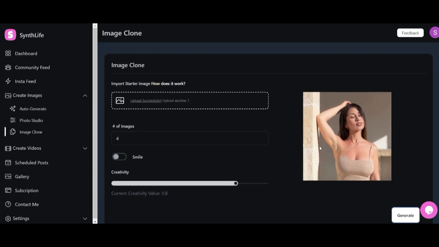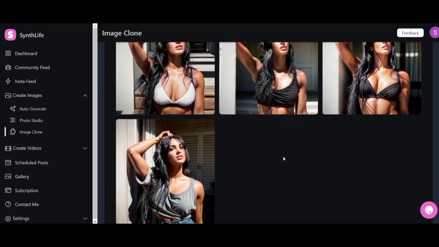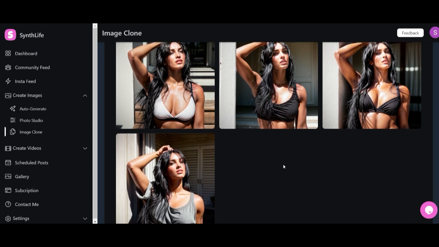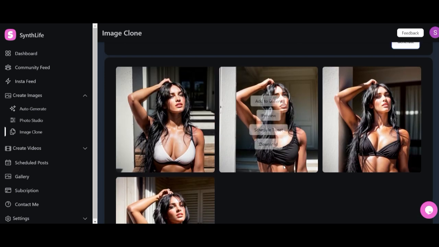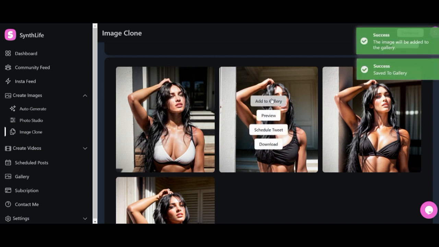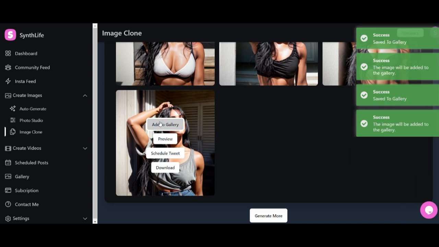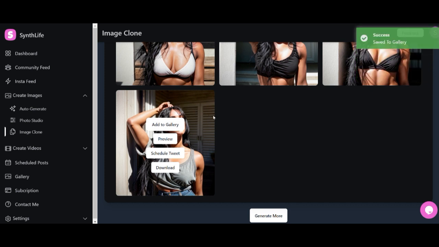Looks amazing. You can see here there's a wall in the background and she's with her arm, she's also on another wall in front. Really good result. And same thing here, you can choose your favorites, you can add them to the gallery. I like them all.